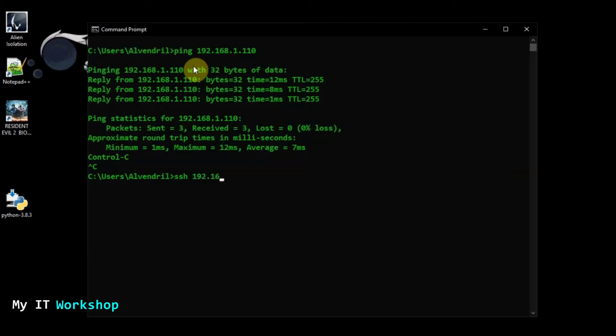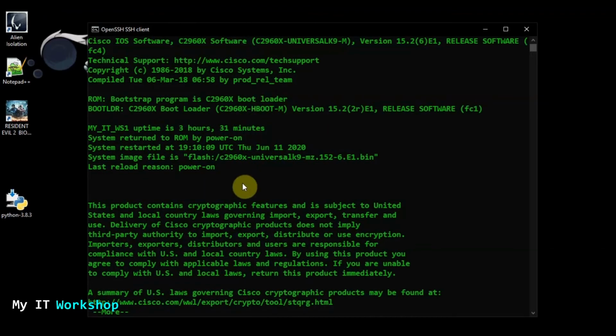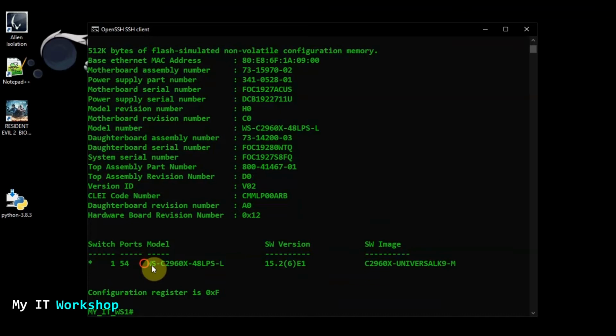So now I'm going to do the same, and it's going to ask me for my password. So I just type it, and there you go. My switch is called my IT workshop #1. So I'm going to enable it, and the password is not the same for security reasons. And now I have this switch. I just want to show you the version. Enter, and this is the model of the switch. So it's a Cisco Catalyst 2960, 48 ports.